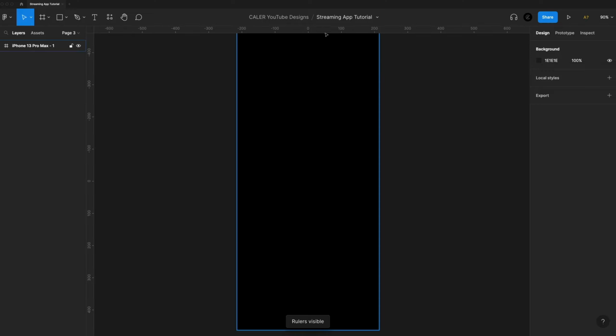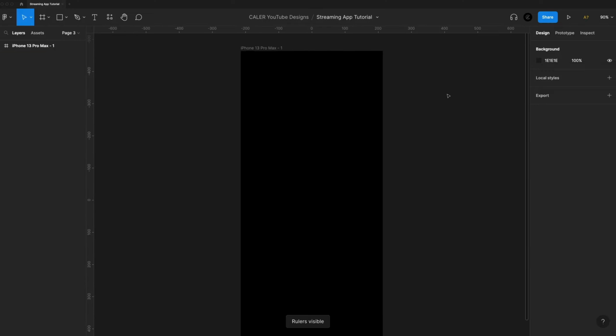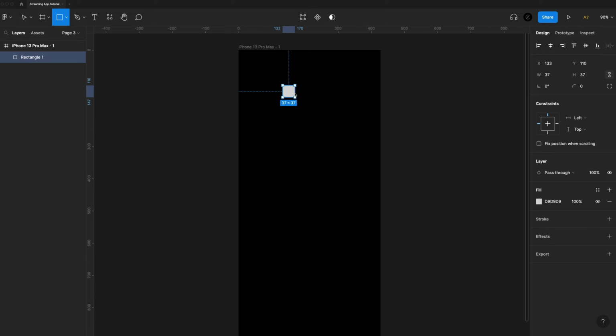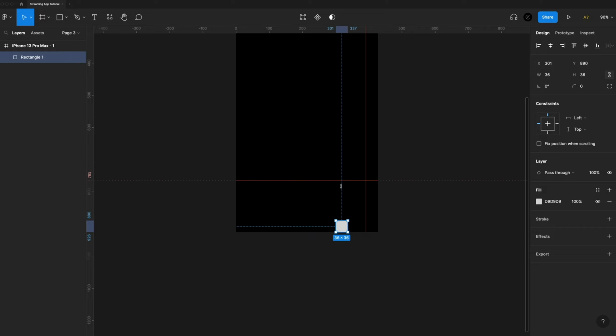Shift R on the keyboard will bring up the rulers. And then R on the keyboard for the rectangle tool, I'm just gonna drag out a 36 by 36 point rectangle. And then I'm gonna drag over a guide so that it's 36 points from the side there. I'm gonna do the same at the bottom, dragging that down. And then I can just delete that.